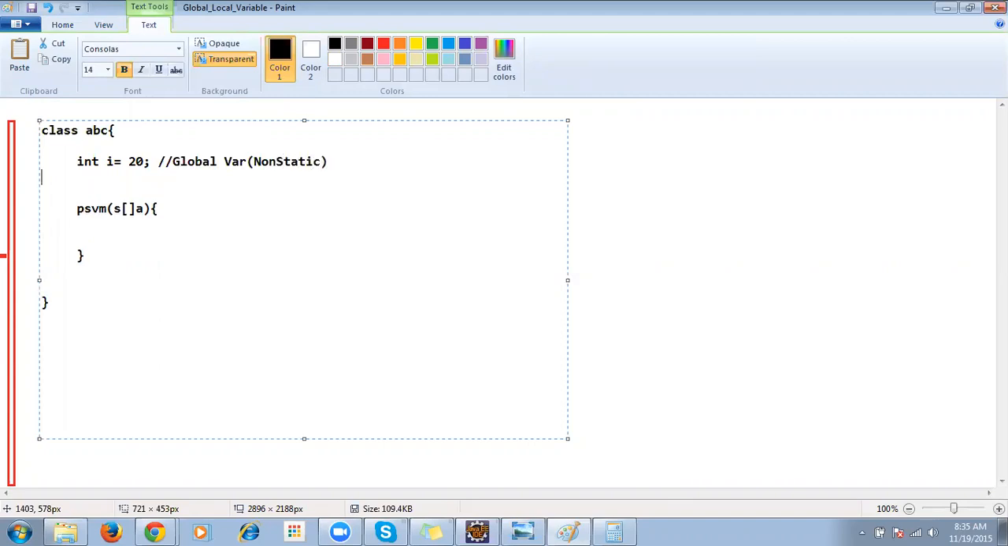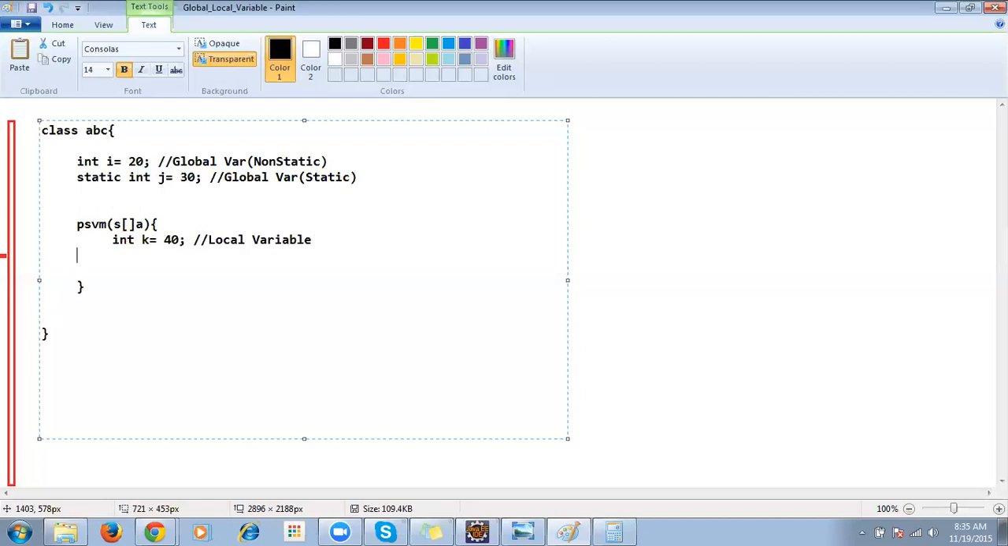Perfect. Then I'm having static integer j is equal to 30. Can you tell me what type of variable this one is? Static. Correct. It's a global variable which is static. Then integer k is equal to 40. What type of variable is this one? Local variable. Correct. So now we know how to access the static members. Now we are going to see how to access the non-static members.